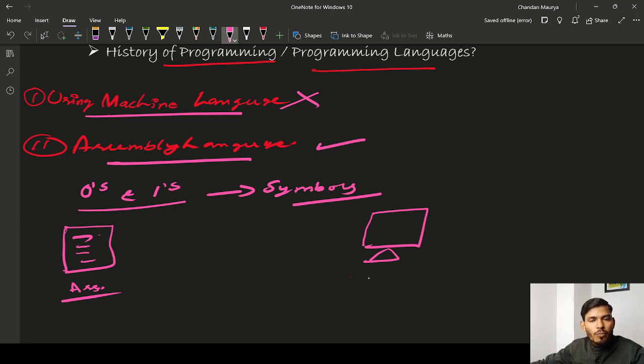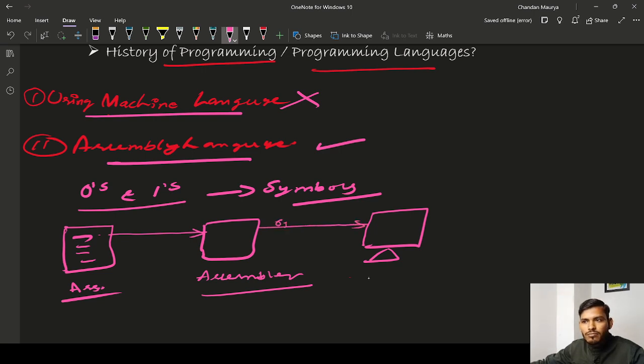So one more program is needed, which is the assembler. And what does the assembler do? The assembler translates the instructions written in assembly language into machine language, in the combination of zeros and ones, and then these instructions are executed by the computer system. Are you getting my point? The instructions written in assembly language are first converted into machine language so that the computer can understand, and then they are executed. And who is converting them? The assembler.